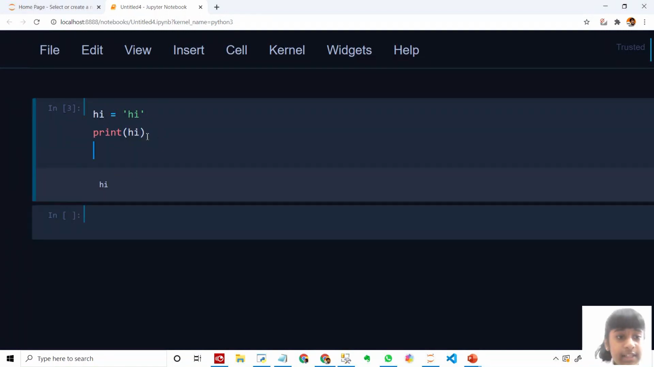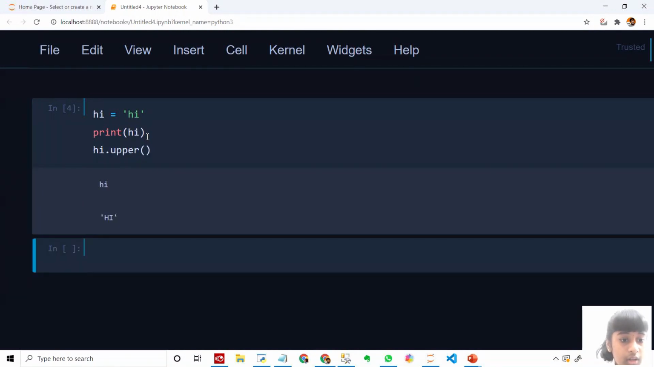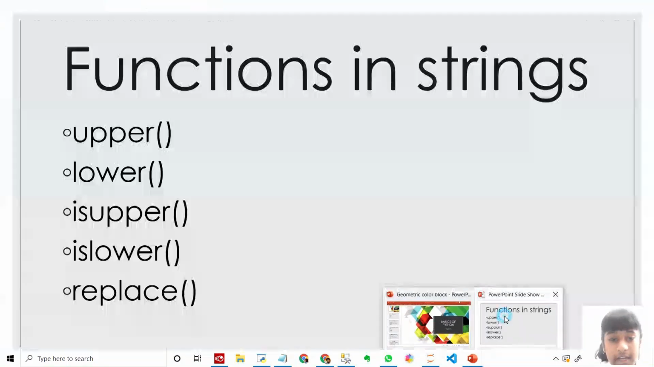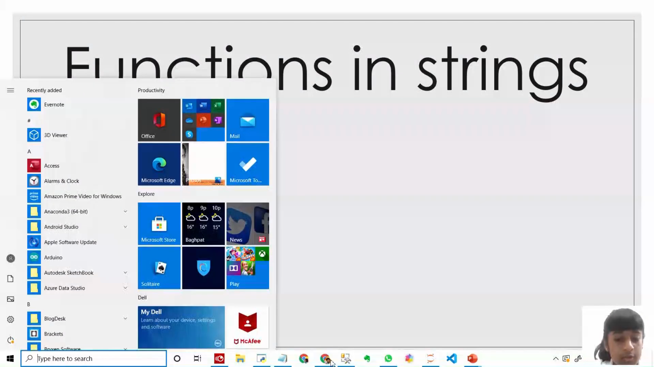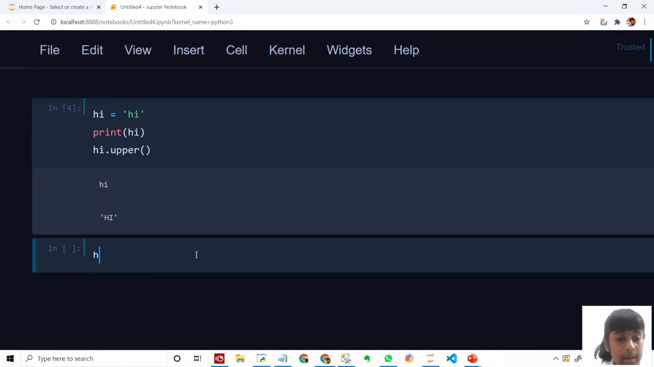You can see, and let's see this upper function. I'm going to say hi dot upper. You can see here HI. It's in single quote that represents a string. Let's move back to our slides, and then we have the lower. Let's go and check it out with a small example. I'm going to move up here to Jupyter. I'm going to say hi dot lower.